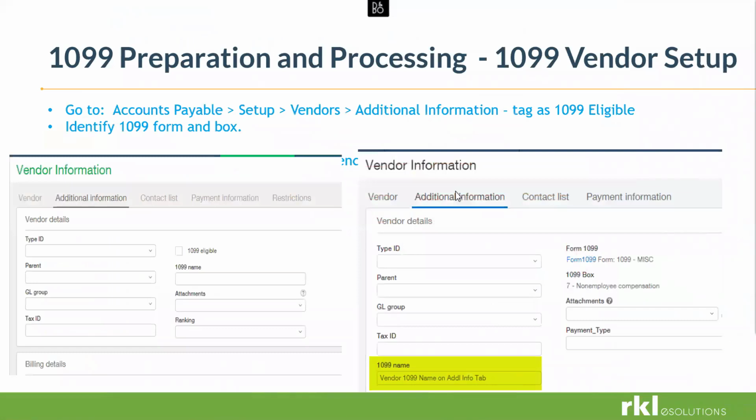Okay, so for 1099 prep and processing, it's all in the vendor setup. So you need to go ahead and establish your vendor as a 1099 vendor. And that is done under vendor setup, under setup, vendors, and the additional information tab. That's where you tag them as 1099 eligible, and then you identify the 1099 form and box. And I'll just show you that real quick.